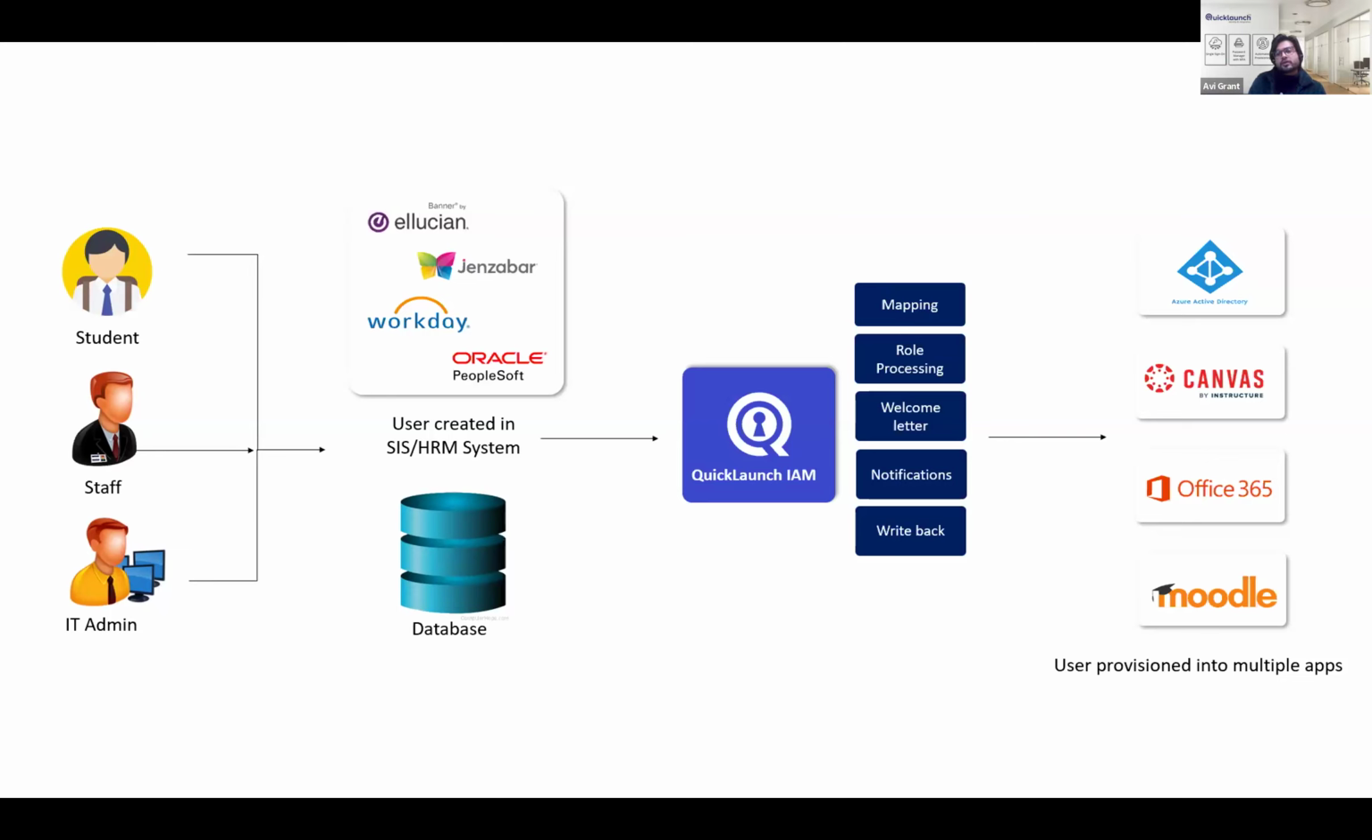Banner or Ellucian or Workday or Oracle, mind you, we have more than 500 connectors built in our product itself. So it covers almost all of the ERPs on this planet. It doesn't necessarily always stick to higher ed, but it has all the ERP solutions as built-in connectors in our own product itself, which can connect to any database.